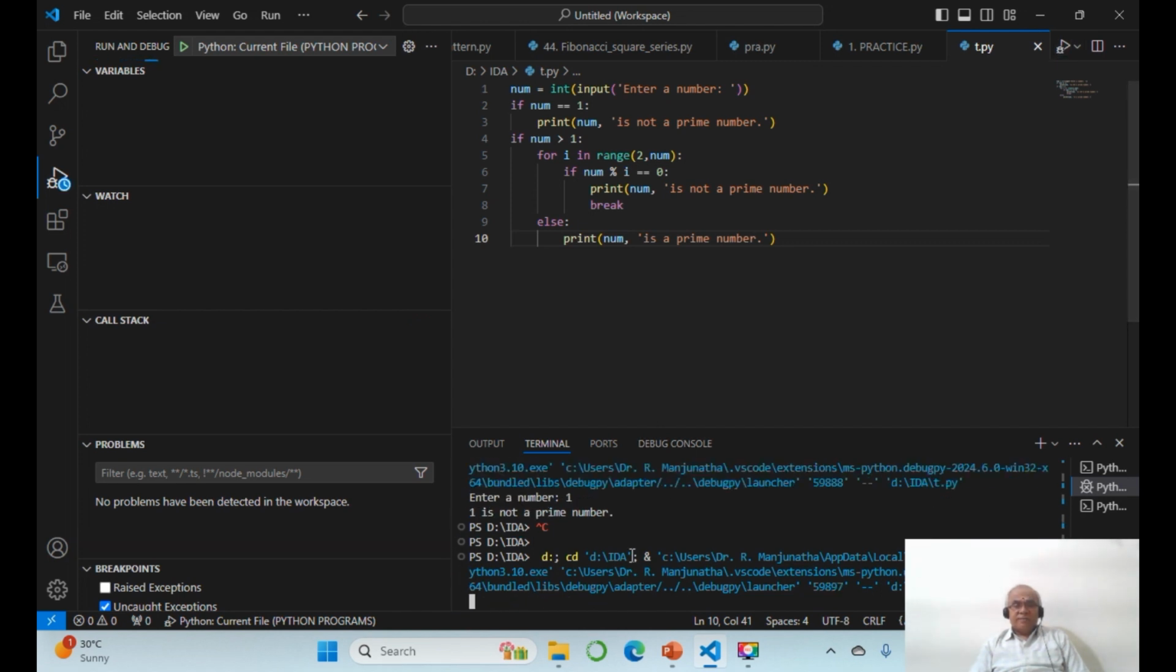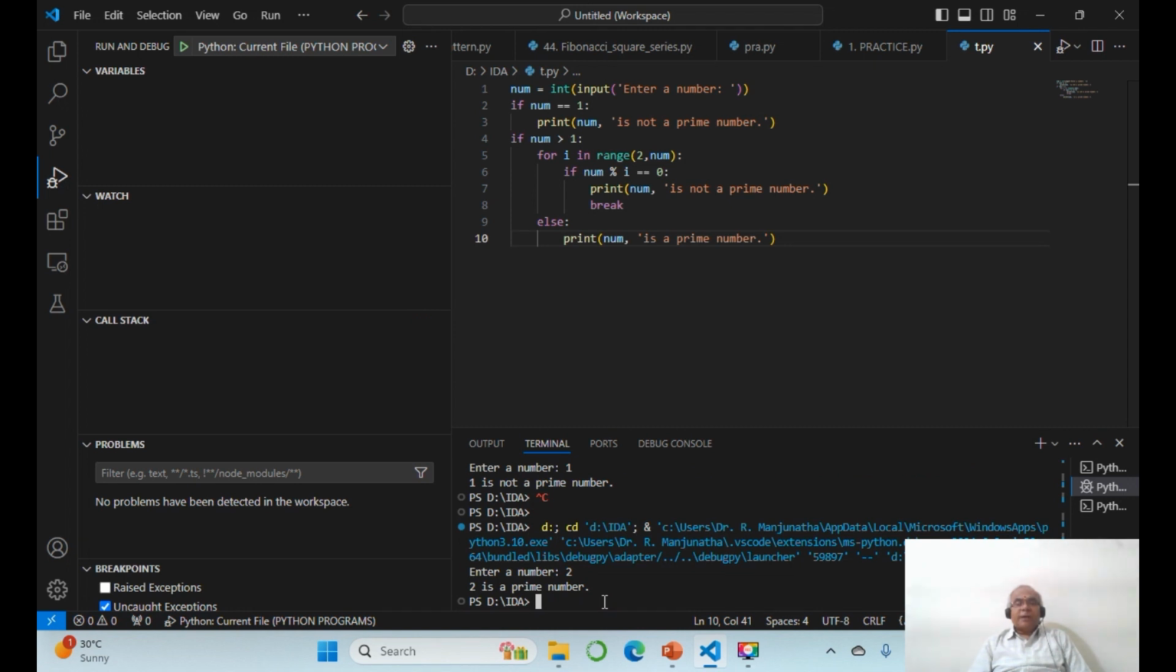Now I will try to enter 2. What will happen? Let us see. 2 is a prime number. Of course, in this case, 2 by itself is a prime number, because once it executes this, 2 is greater than 1, the condition is true. It enters into this for I in range 2 comma num. So how exactly will it behave?